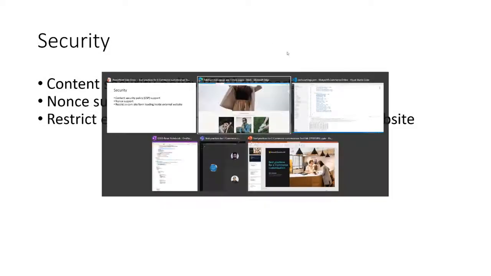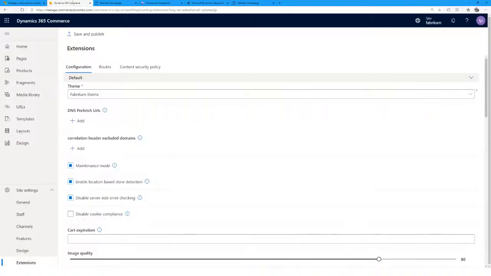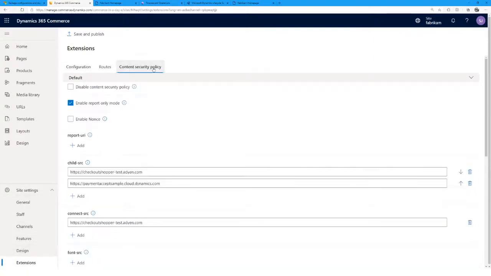To get to it, again, it's from within the Site Builder tool. So I'm going to go back to the Site Builder tool. It's under the same site settings extension, and you can see a content security policy section right here. And right here, for example, I can disable it if I want. I wouldn't recommend that, but you can. There's a whole bunch of directives here.